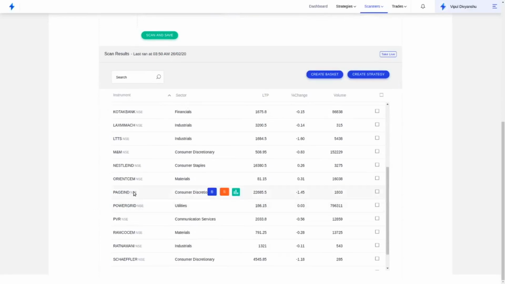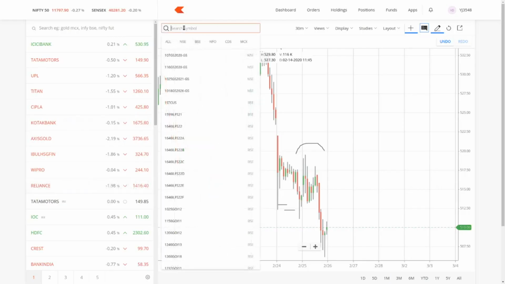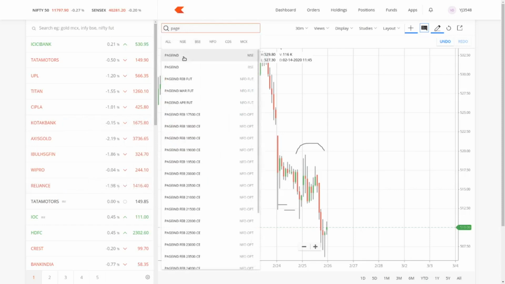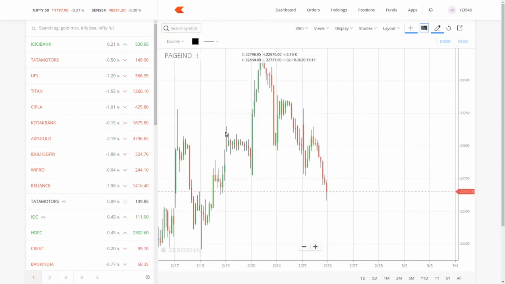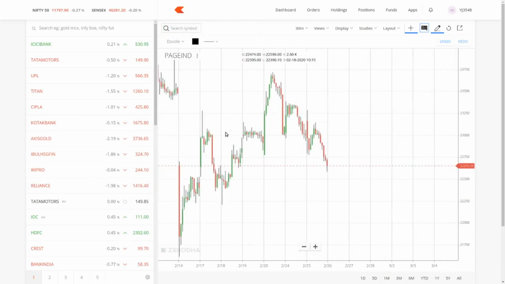Let's look at Page India. Let me open Page India. This has a much better resemblance of a head and shoulders pattern. You have a head, you have a shoulder here, and you have a shoulder here, right? Now this is a very good indication of a head and shoulders pattern. It's much closer.